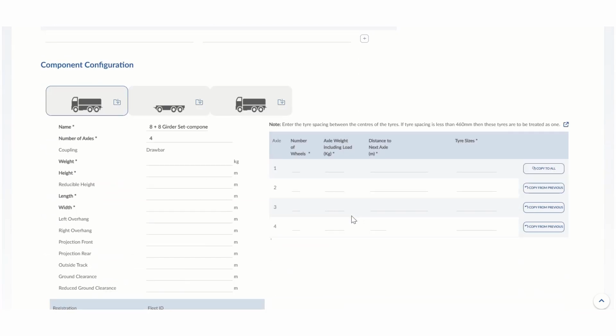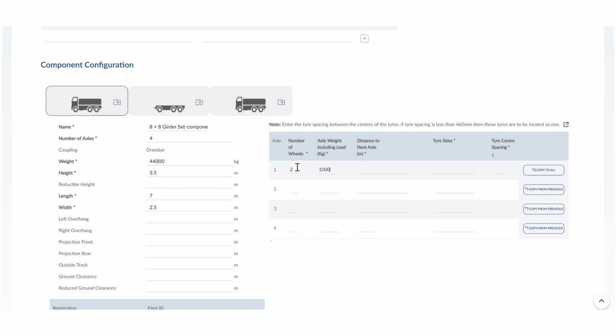Now to enter details of the front tractor. And for the axle details, now because this is a special order, we also need the tyre sizes and the tyre centre spacings. Let's have the second axle same as the first, but with a different axle spacing.